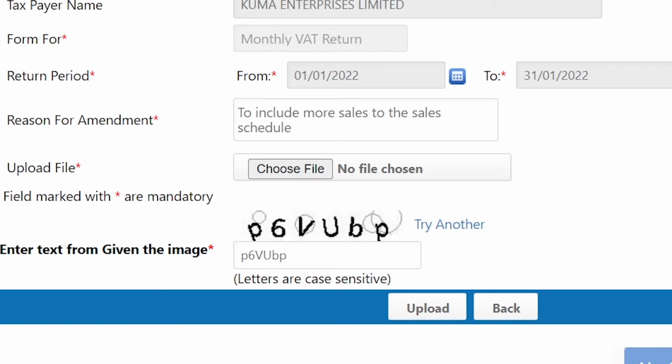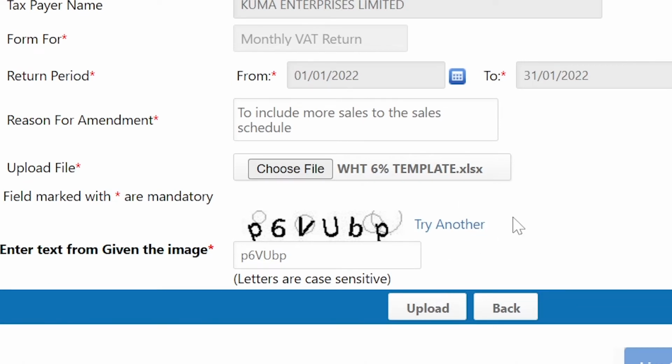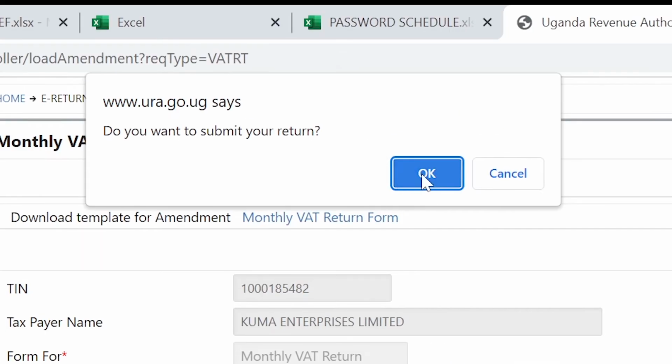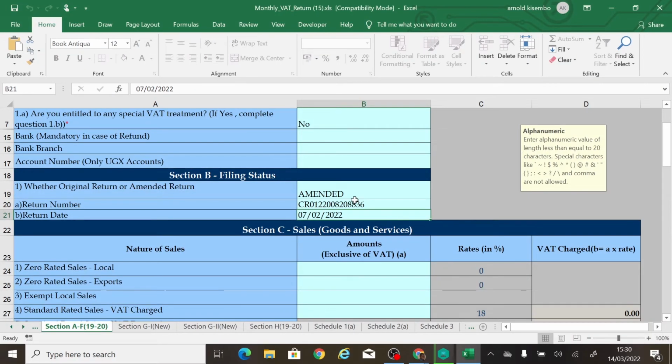This is the procedure. Then I'll come here to upload the amended file. So I'll come here and choose file. After choosing the file that I validated, I'll click upload. It asks, do you want to submit your return? I'll click OK. After clicking OK, the return will go. Now, that is the long way of amending.